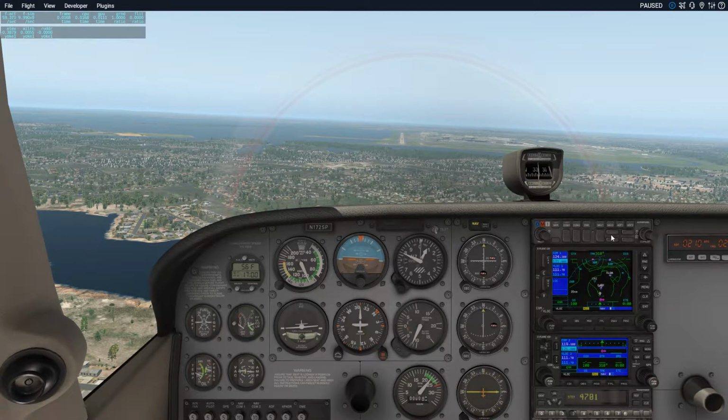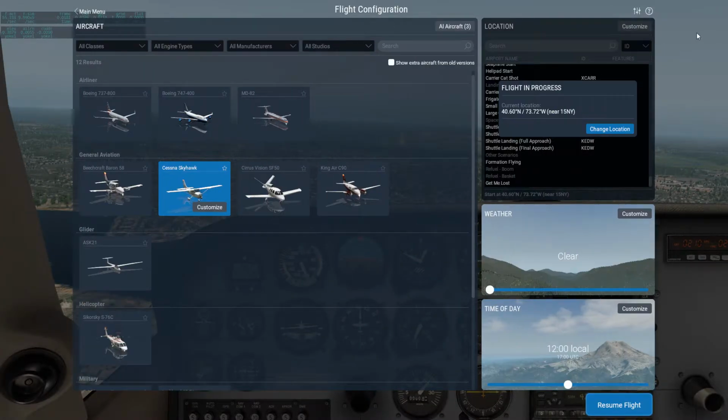One of the complaints that a lot of people have is that X-Plane looks too hazy. To fix that, you might simply go to edit the flight, and under weather, you have it set to clear. You've got the slider, you can move it all around here. You've got it all the way down here to clear.